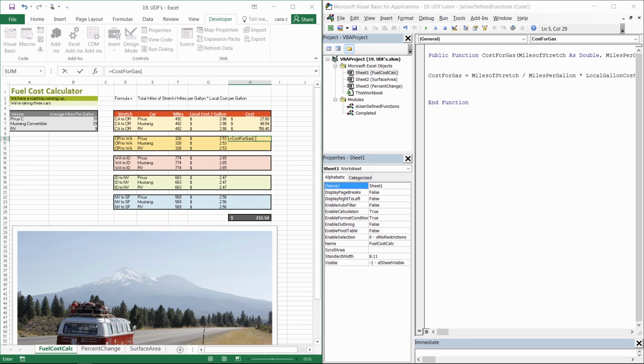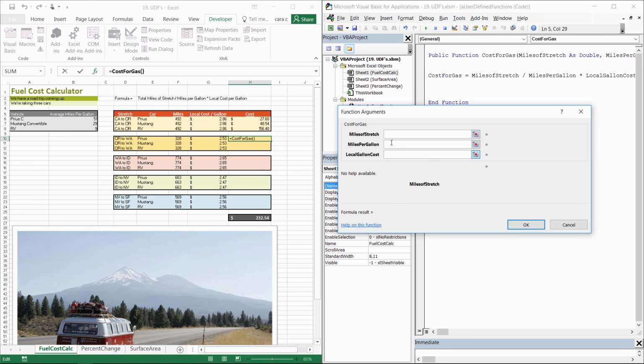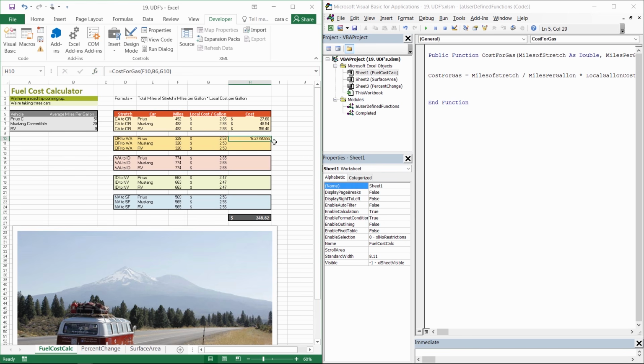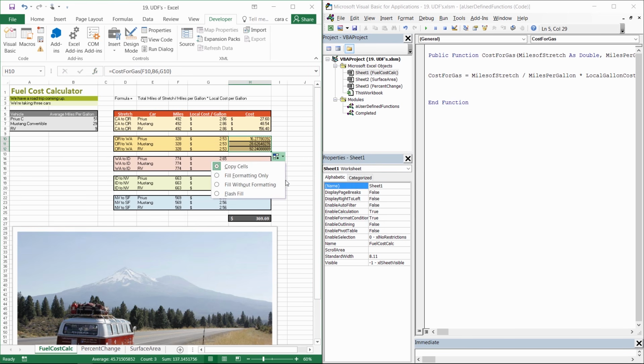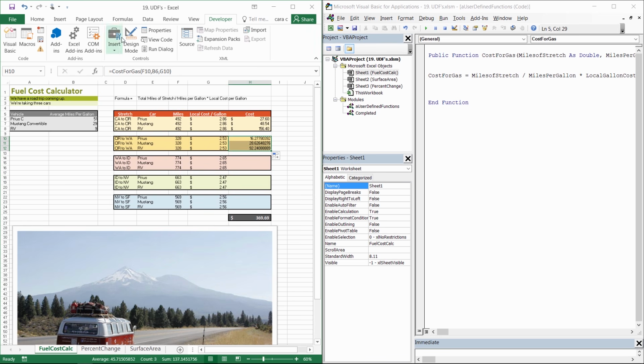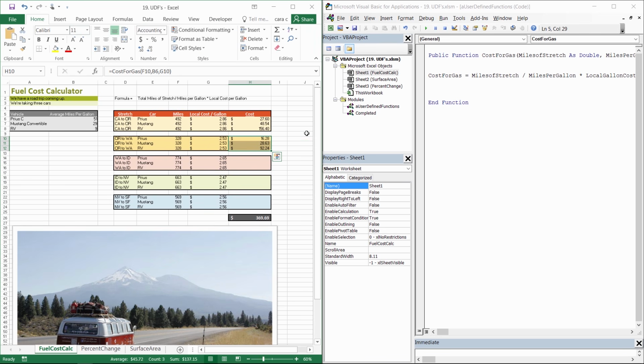And I could fill out the rest of my table here and say miles of stretch for this one is this, and miles per gallon is, starting with my Prius again, and the local gallon cost is about this for Oregon, and click OK. There we go, and fill without formatting. And maybe I want to clean that up a little bit with my dollar signs. There we go. And I do have a cool little sum function down here that's already programmed in there that is calculating the total for me. And that's about all there is to it.